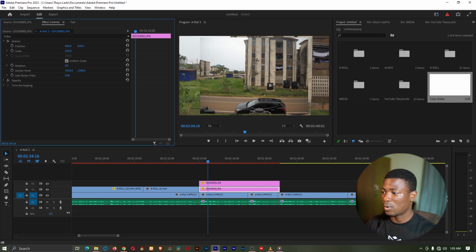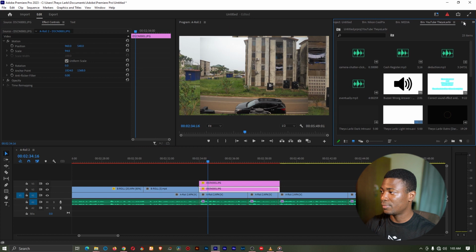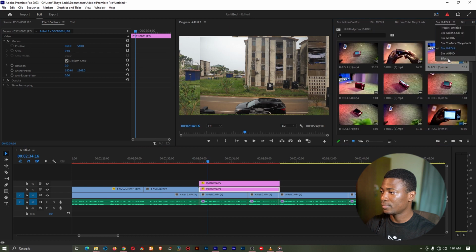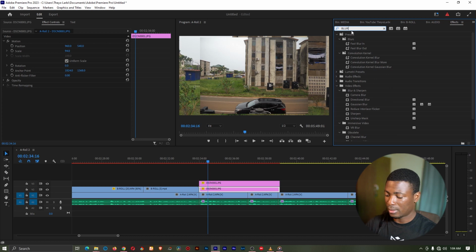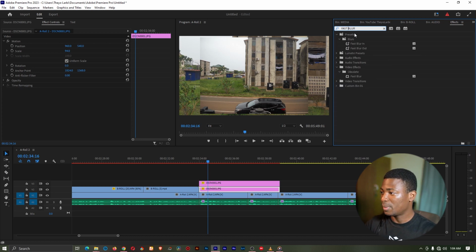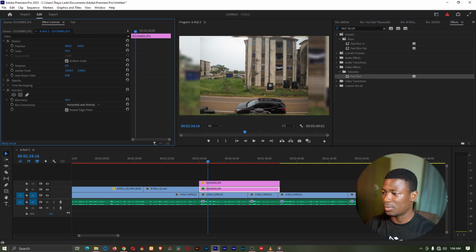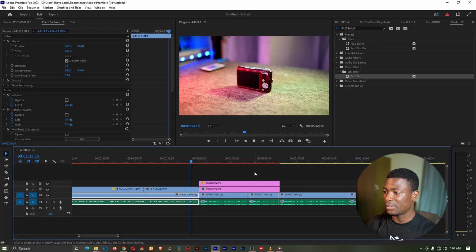They'll make the second one bigger, go into effect, and they will add in a blur. So other people I've seen, I think Marcus Brownlee does this, so he will add in a blur about 50%. So other people like doing it this way.